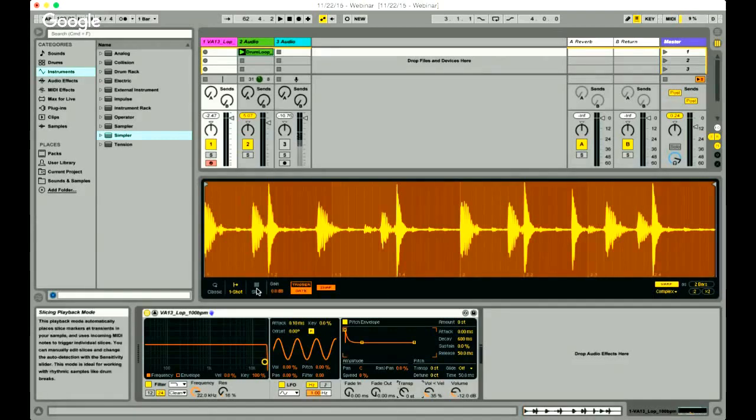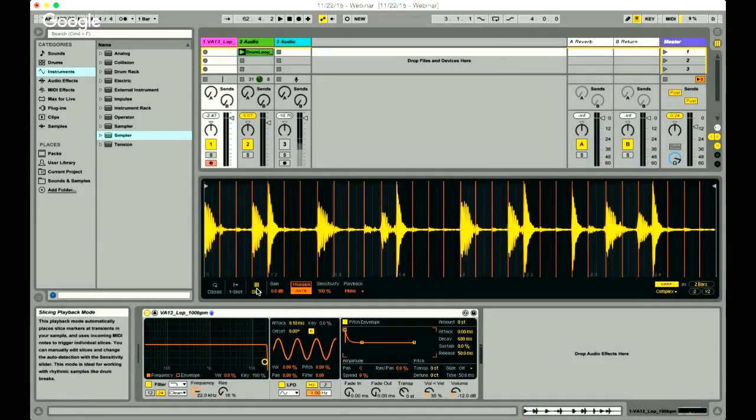Now, the next mode, definitely the most exciting in my opinion, is the slice mode. And when we hit slice mode, we now see that we have the sample in front of us with each individual sound sliced out with these vertical lines that you see here in the sample viewer. Now these lines can be moved around, and what each line corresponds to is a different MIDI note that plays back each sample.